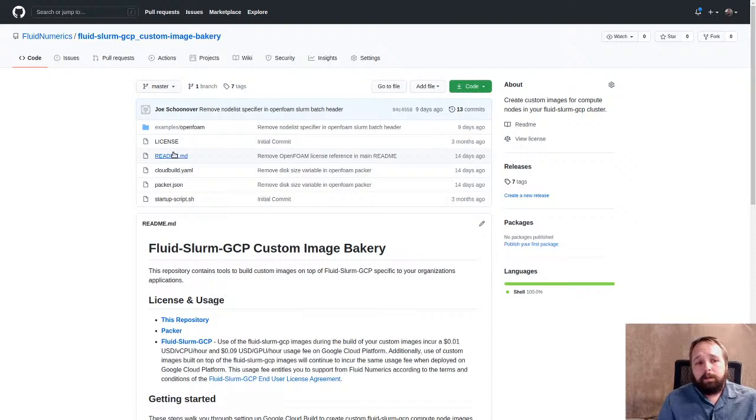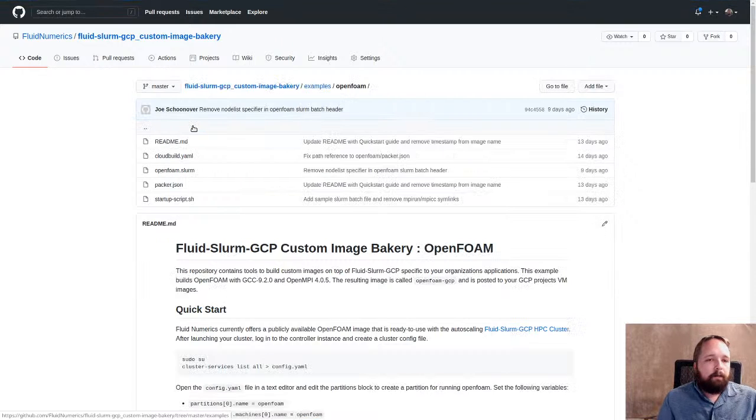And the reason why I'm pointing this out is because this is what we actually use to create the OpenFOAM GCP image that we'll be sharing with you today. And if we click on through underneath that examples OpenFOAM directory, you'll be able to take a look at some of the resources there and kind of get familiar with how this process works. I'll give you the quick rundown here while we're waiting for that cluster to load.